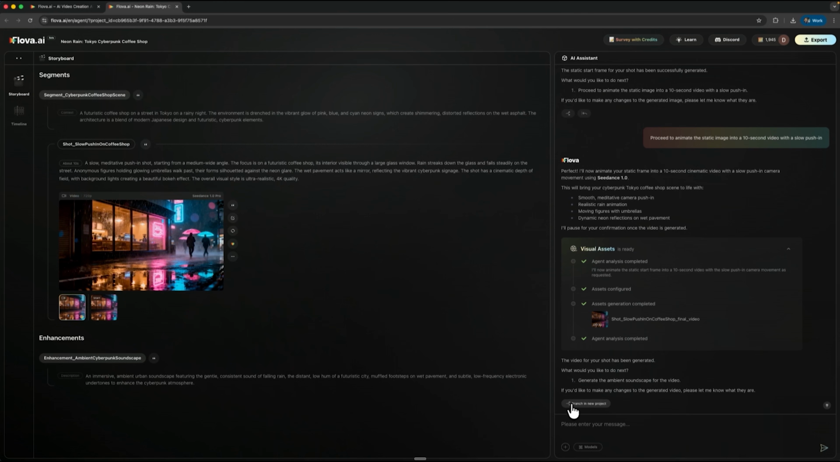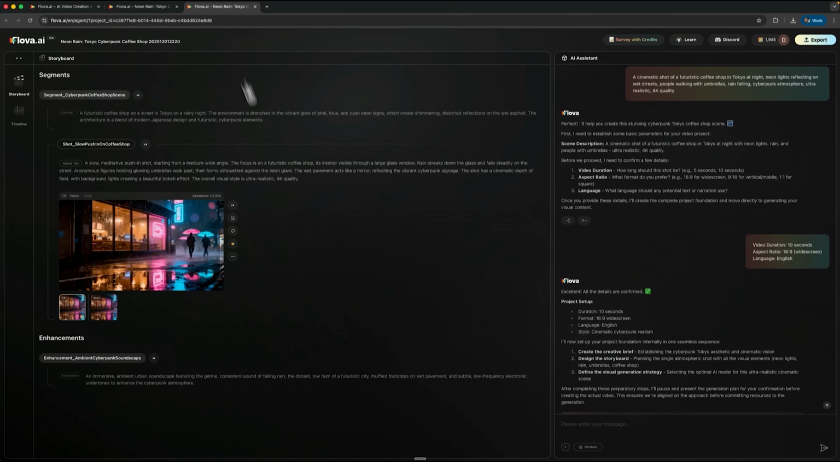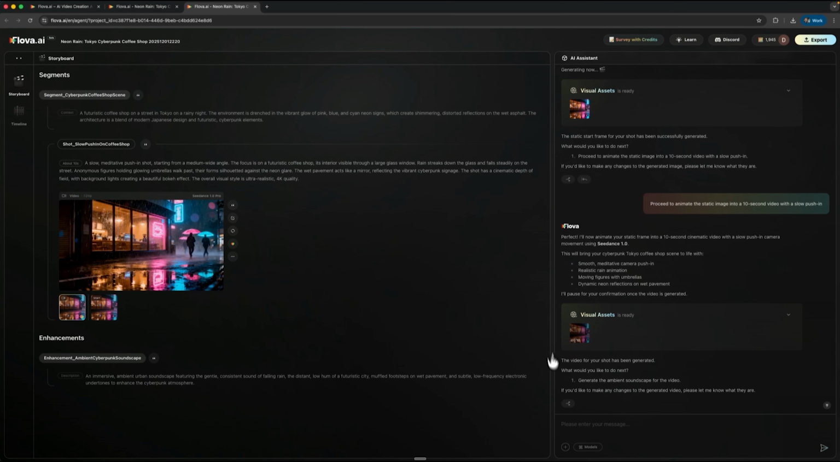Plus, we can go back, start a new project branch, and continue working with our chat there. We can do this anytime. For example, to create multiple visuals from the same rendering.